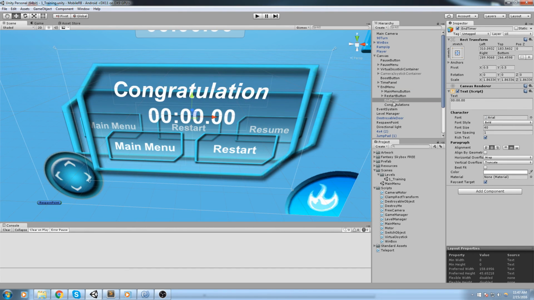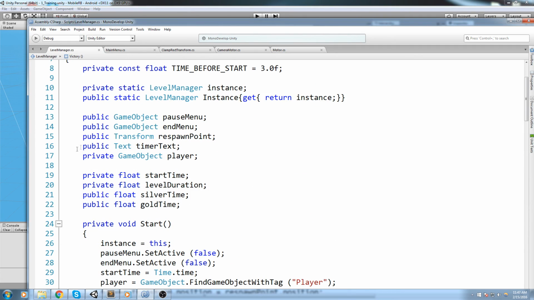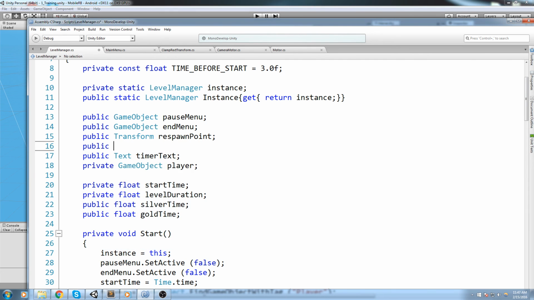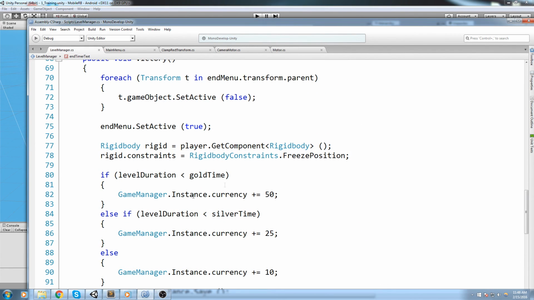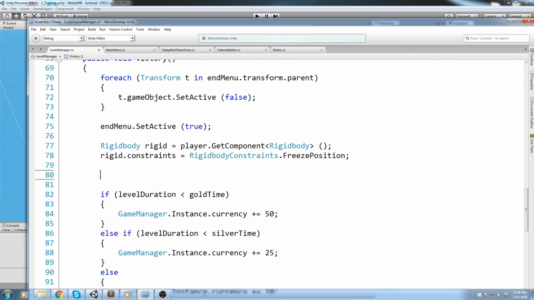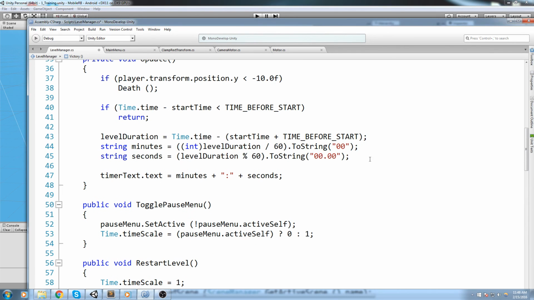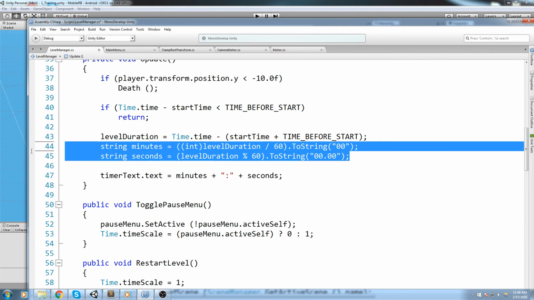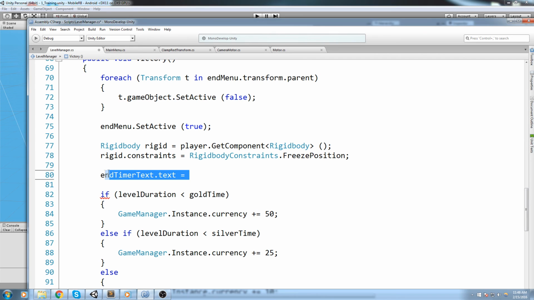Or actually, since it's a little bit too hard to find like that, we're just gonna make a public reference. So up here in the level manager, right above the last text element, we're going to do public Text endTimerText. And we will simply do, around here, endTimerText.text is equal to, and now we got to do the same formula we did for the timer. So this over here, I'm going to take it, duplicate all of this and paste it down here.